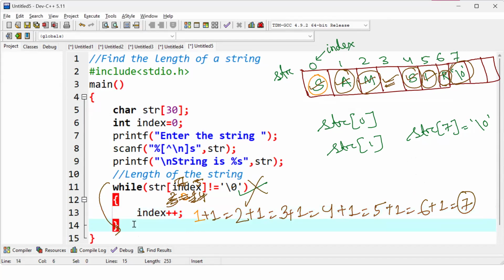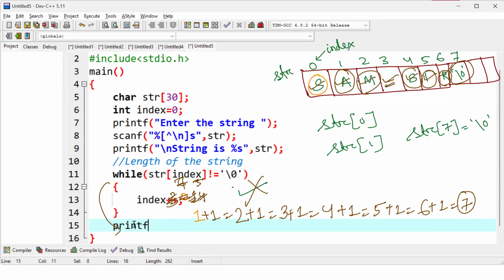So if I use printf, the length of string is %d, and you have to print the value of index. Okay, now let us check.